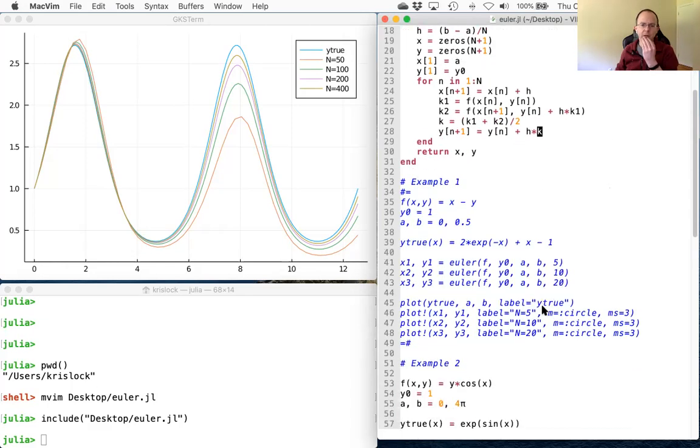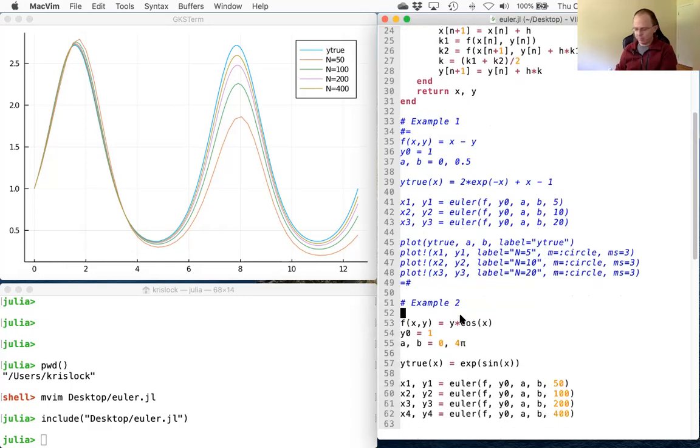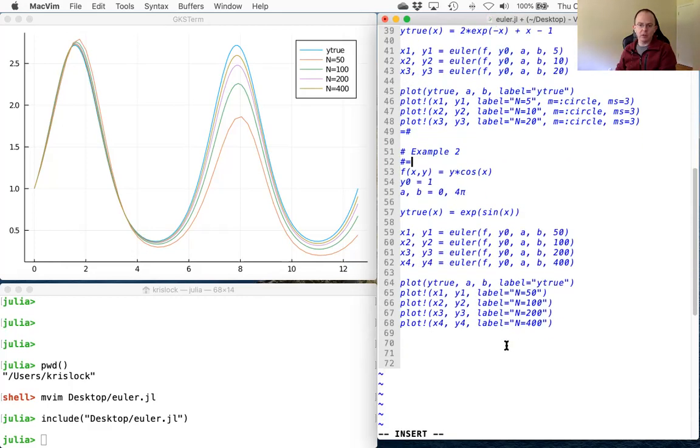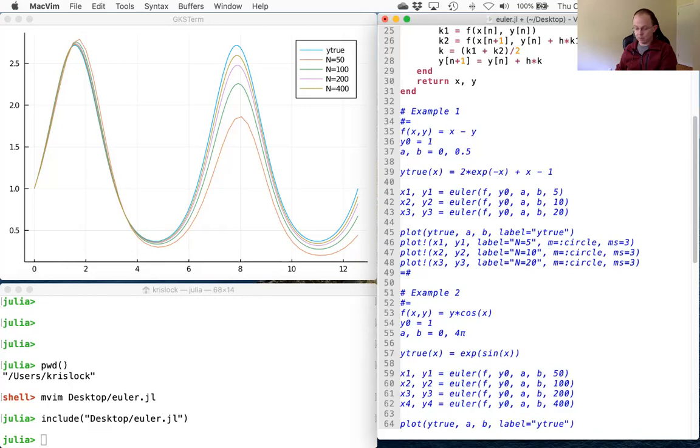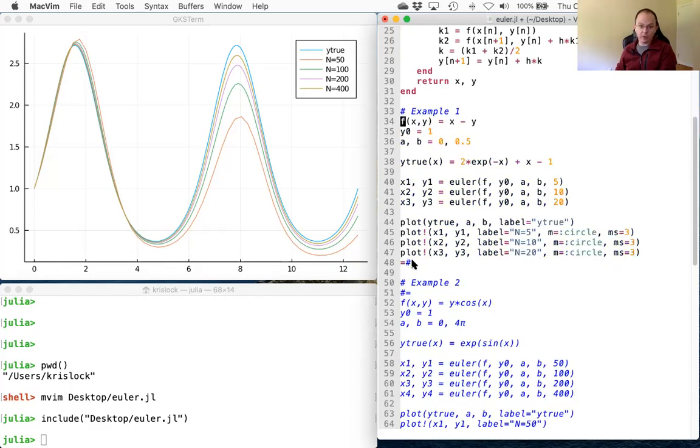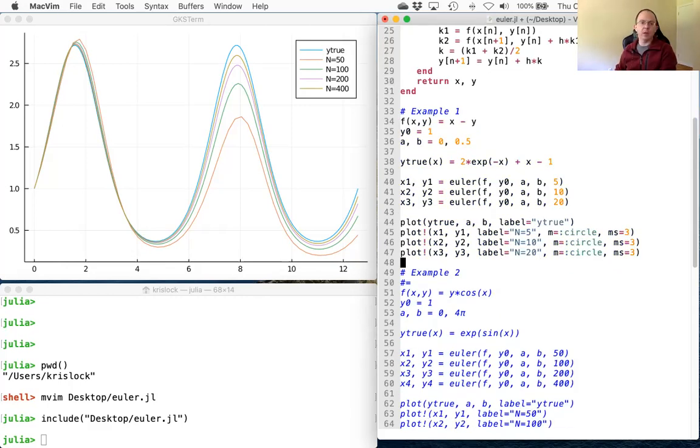Okay, great. Well, maybe we'll look at our first example here. So let me just comment this stuff out and we will look at example 1. So here's our example that we just did by hand. And we want to see what happens when we do 5 steps, 10 steps. Well, maybe we'll just do 5.